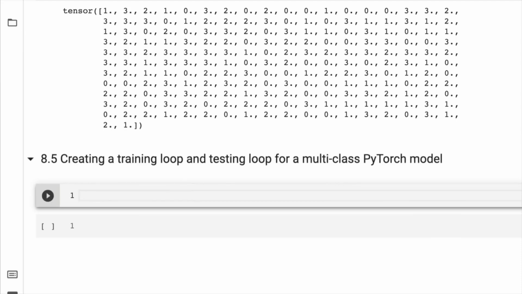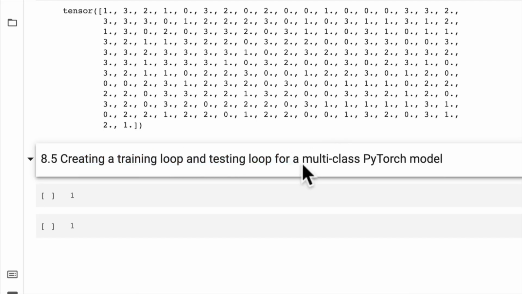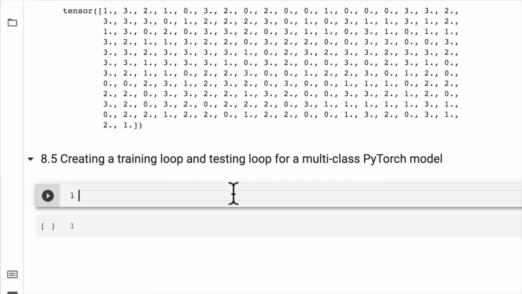This is so exciting. I'll see you in the next video. Let's build our first training and testing loop for a multi-class PyTorch model. And I'll give you a little hint. It's quite similar to the training and testing loops we've built before, so you might want to give it a shot. I think you can. Otherwise, we'll do it together in the next video.